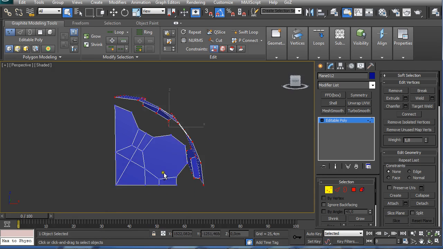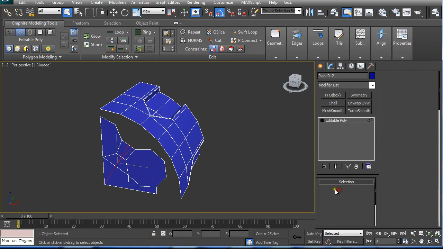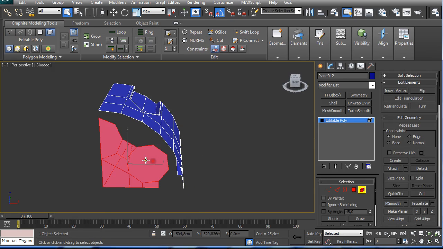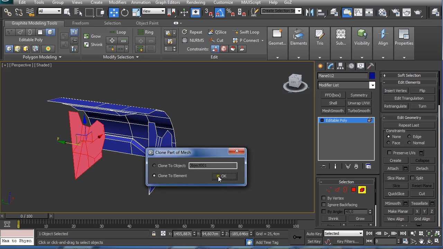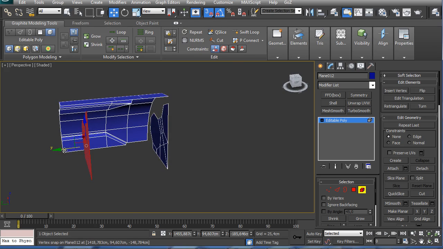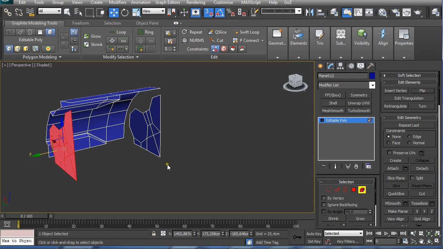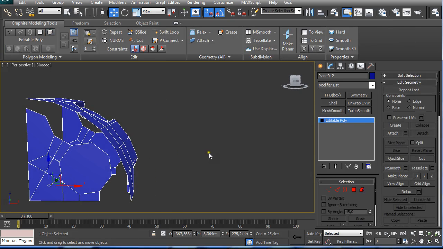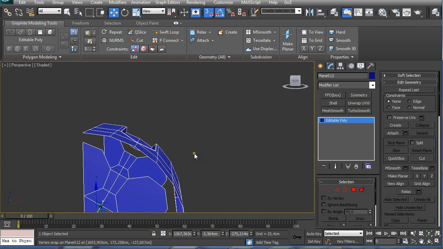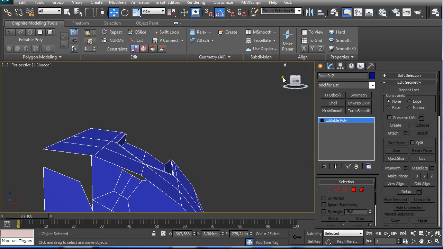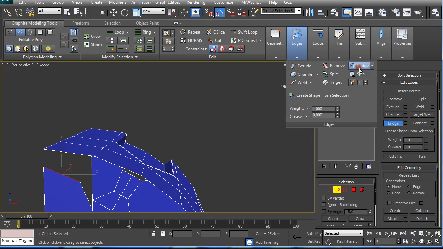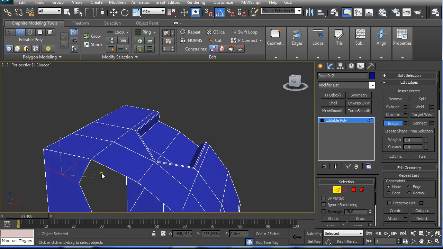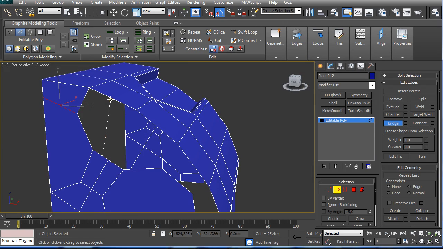Yeah, that's okay. So going back to element selection, I'm going to select this one again. W, shift, drag, and clone it to the element, but we don't have it aligned, so align it and flip the polygon again. So now let's see, S off and edge, select an edge, and again going to bridge and bridge these two together, and now bridge these two together.